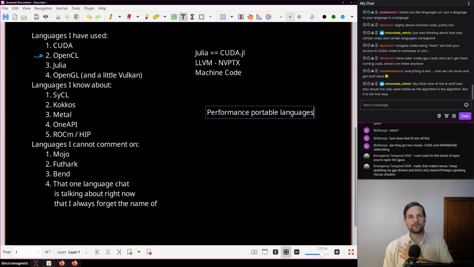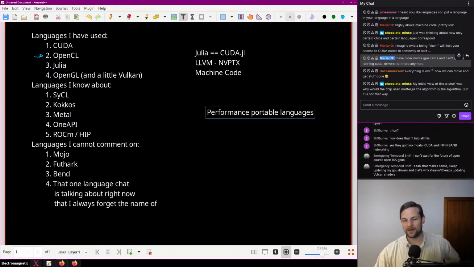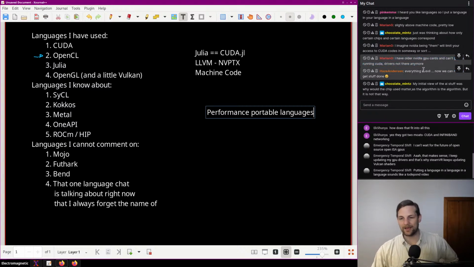But historically, the reason you can't run CUDA on other hardware is just because of bickering between AMD GPU and NVIDIA in terms of company dynamics. It's not really for any logical reason in my mind. And imagine NVIDIA being them. Will limit your access to CUDA codes in some way or short. I have older NVIDIA cards and can't get them running CUDA. Drivers are not there anymore. Yeah, that's fair. It's a weird world.